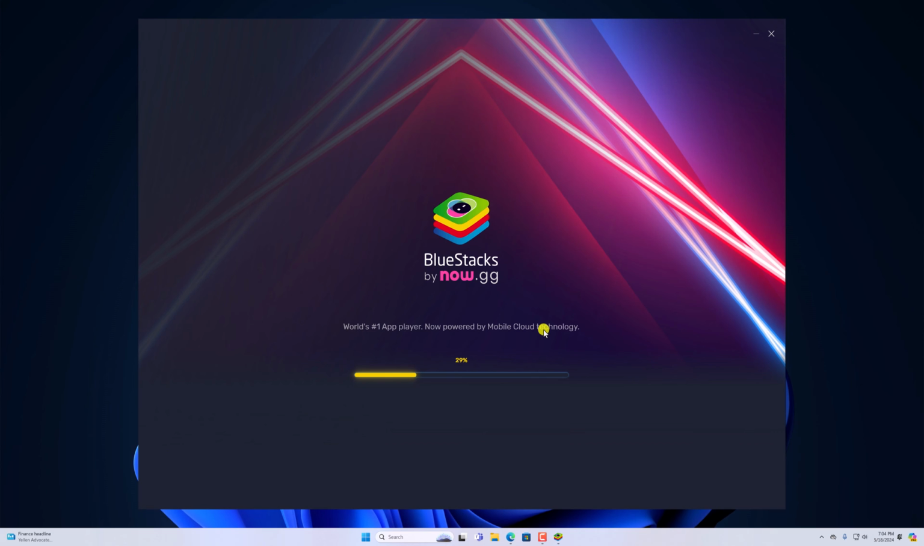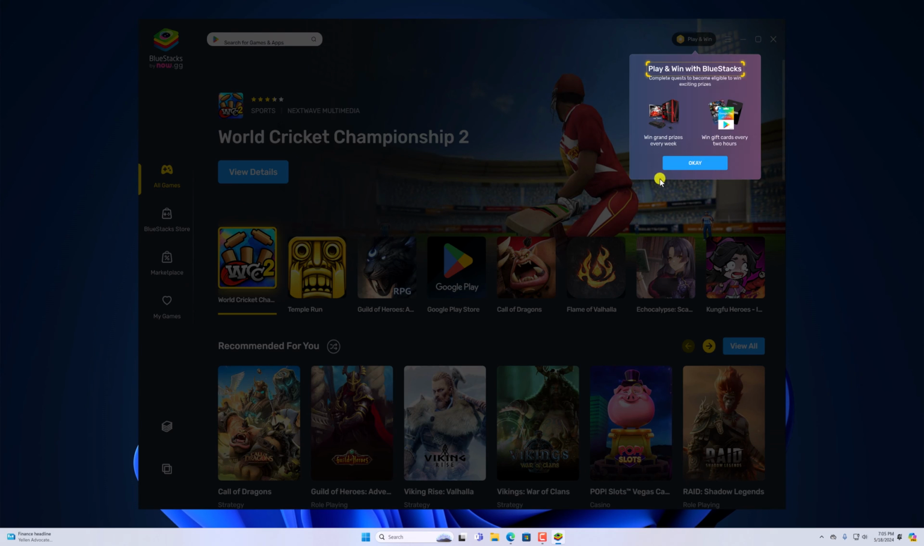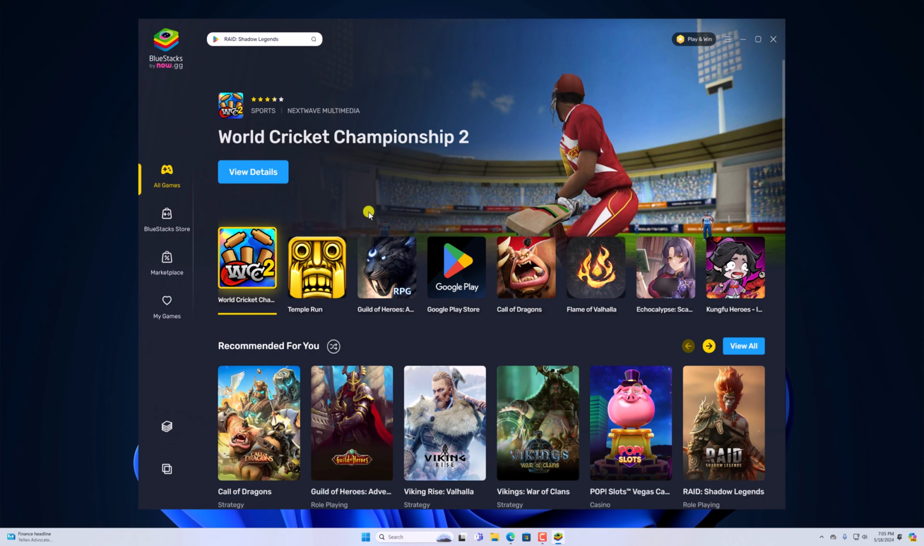Once installed, you will get this kind of window. So here we have our BlueStacks 10 application. I had already told you that BlueStacks 10 is the cloud version of BlueStacks. So all the games and applications you run on BlueStacks will not depend on your system hardware. It will run from the cloud.